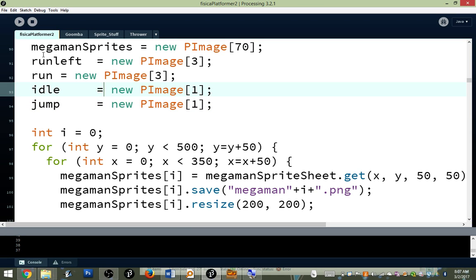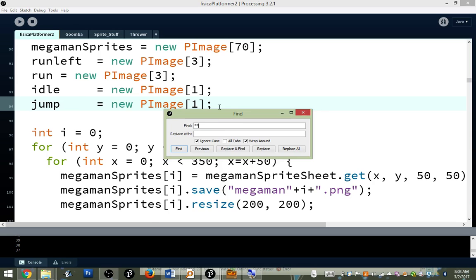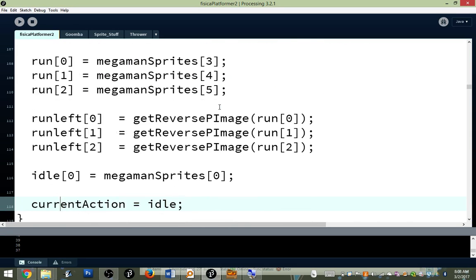Yeah, so that's good. You have to make your p-image arrays. And then you'll want to fill them with p-images. And I load everything into this Mega Man Sprite array, so you won't need to do that. Instead, you'll just load images. I'll show you right here. So you just load image, and then take a look at all the images you have.